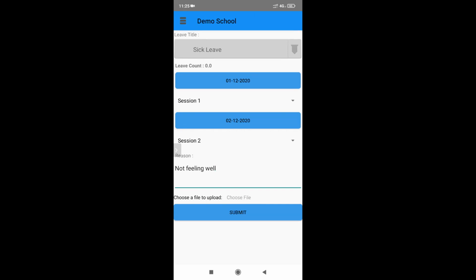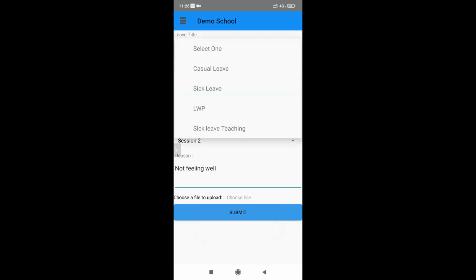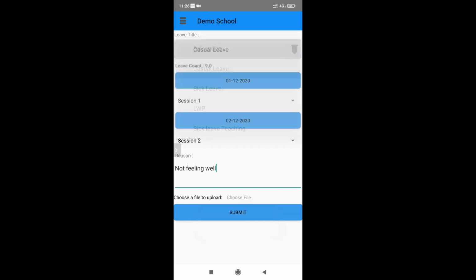Okay. So if there's a medical form, or if it's a planned leave and you have an invitation or anything else you want to attach to the leave, you can choose a file, upload it, and click on submit. Now, if the person doesn't have sufficient leaves, it will say you don't have sufficient leaves. Let's check another leave type.